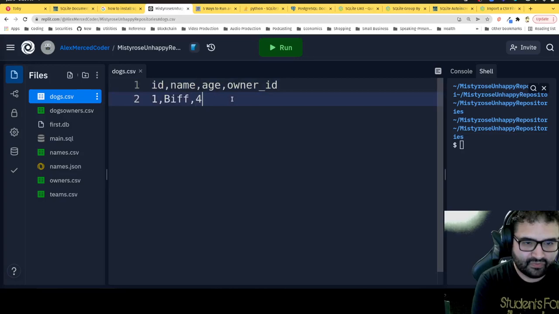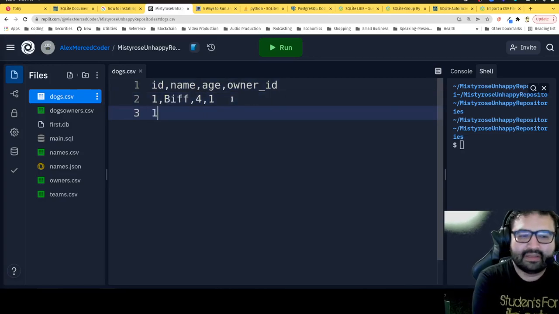So Biff is 4. And the owner ID is Lisa, who's the first owner, so that would be the ID of 1. And 2 is Jake, who is 8, and again, also owned by Lisa, who was ID 1.